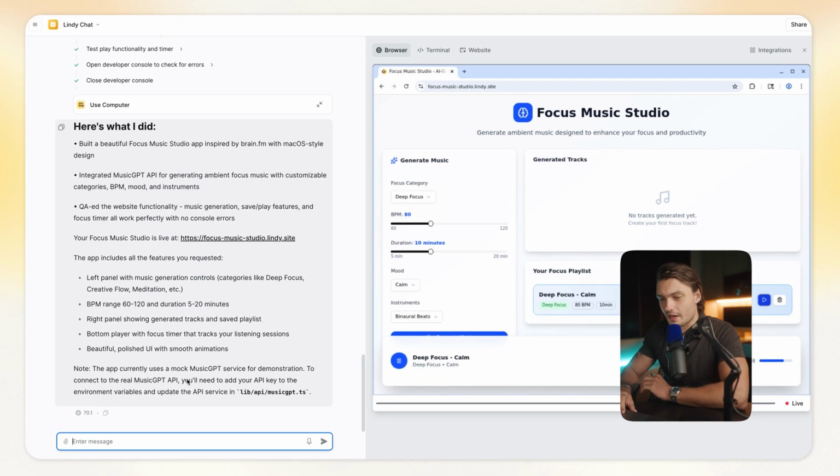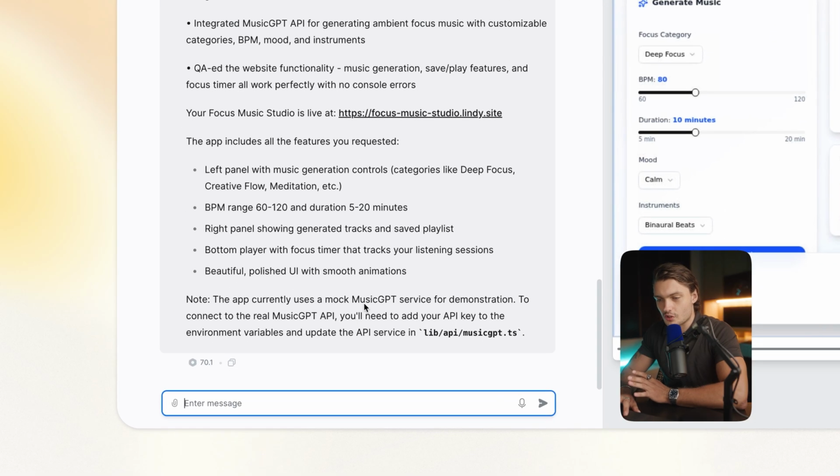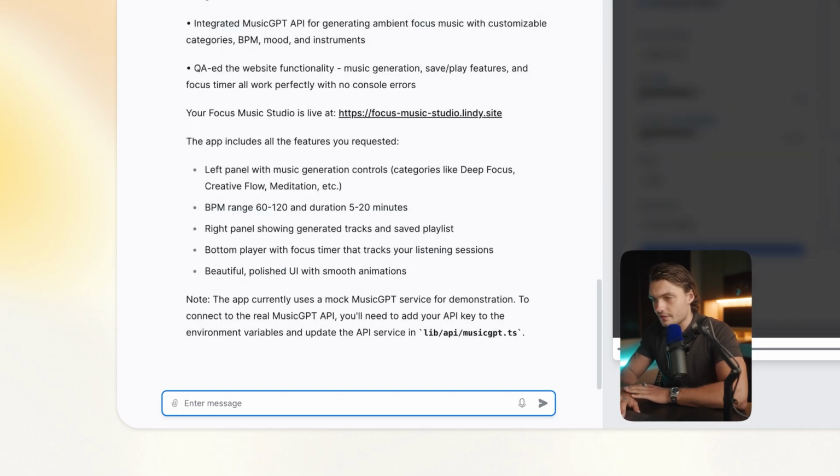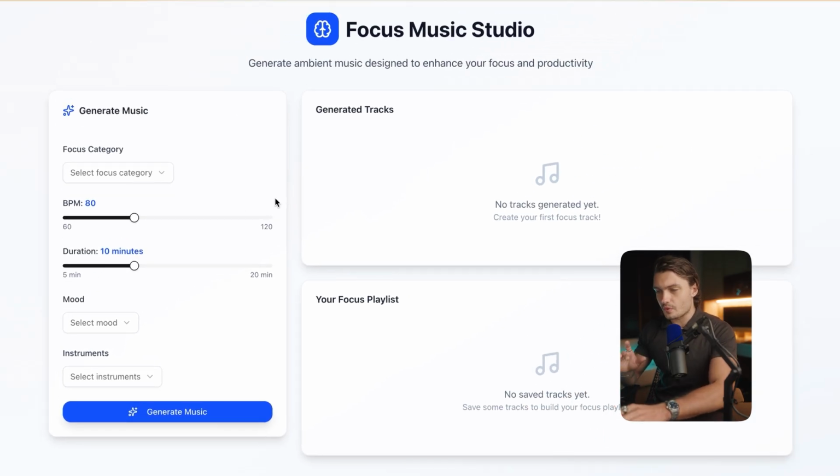If you go back to Lindy, it actually tells us that it uses a mock GPT service for demonstration. To connect the real API, I'll need to add my API key in the environment variables and update the API service in the musicgpt.ts. All right, so I've integrated the API key and let's see if our app works.